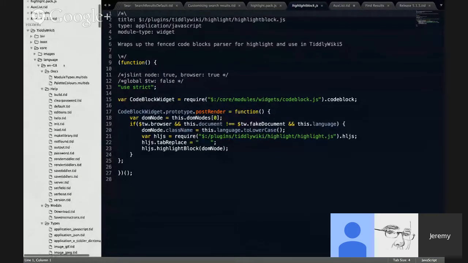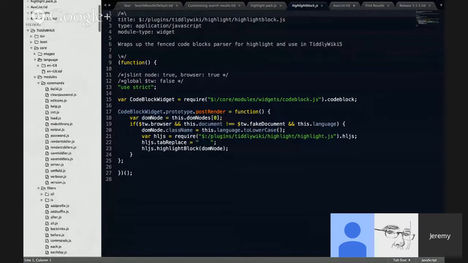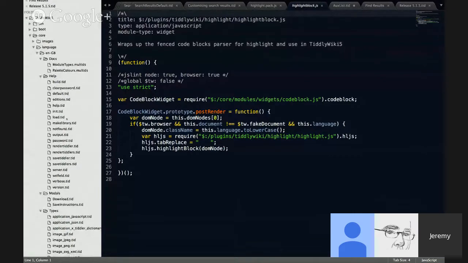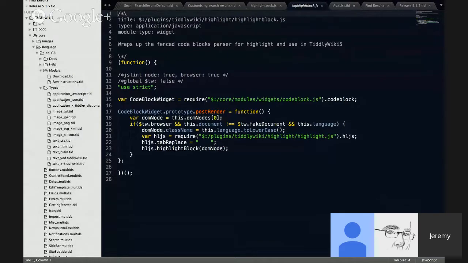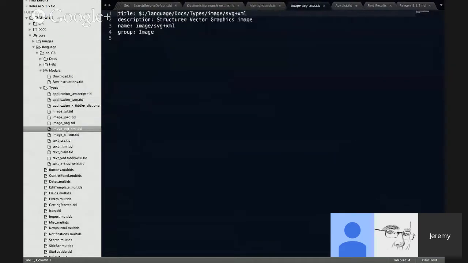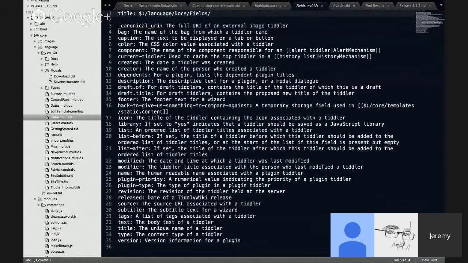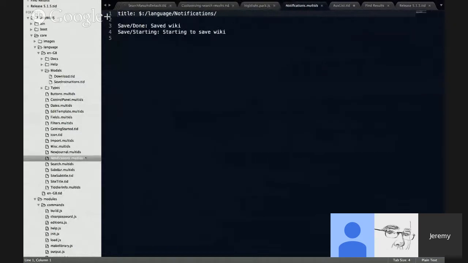So here I'm in my text editor, I'm looking at the TiddlyWiki repo. There's a language folder inside the core folder, and this establishes the structure that all the other languages follow for the layout of their files. So there are some folders that contain individual tiddlers, and there are some multids files that contain a bunch of tiddlers.